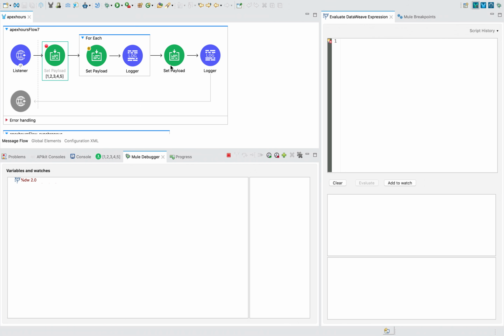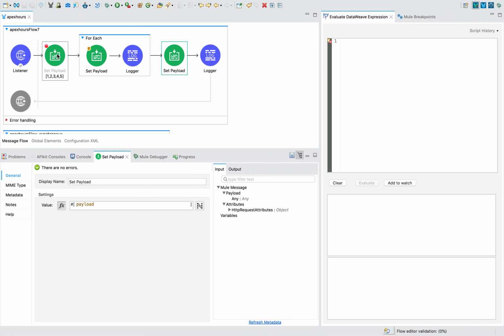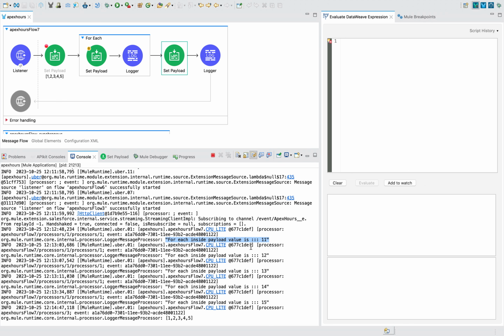In your options, when they ask what is the payload value here, they will give 1 2 3 4 5, 15, 11 12 13 14 15 and so on. But the actual answer is 1 2 3 4 5, because the payload value after the for each is always the payload value that is set just before the for each loop. And if you see the console, you can see payload value 11 12 13 14 15.